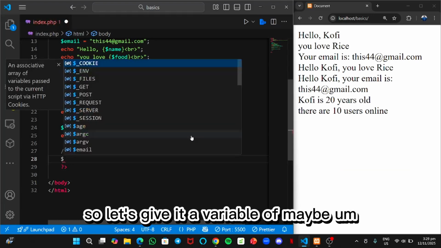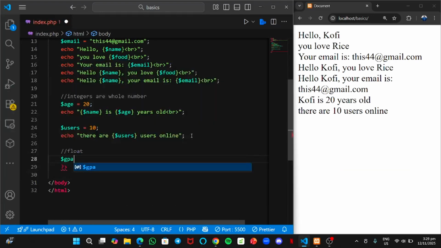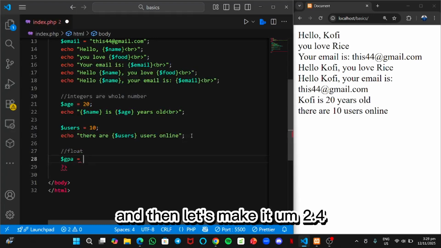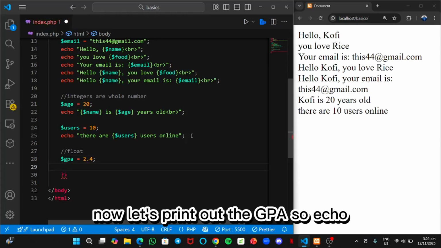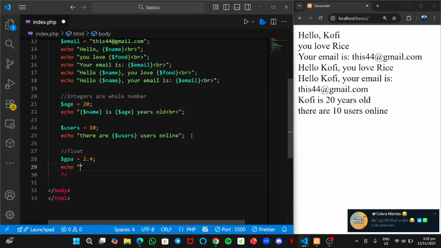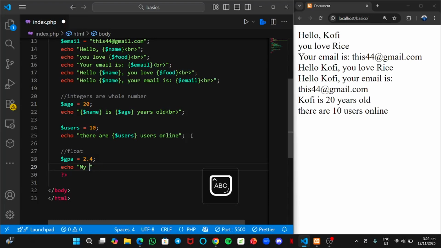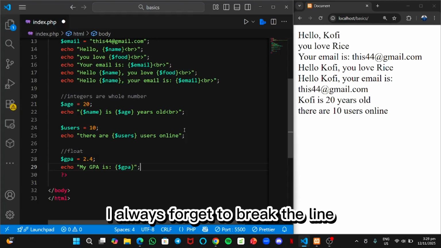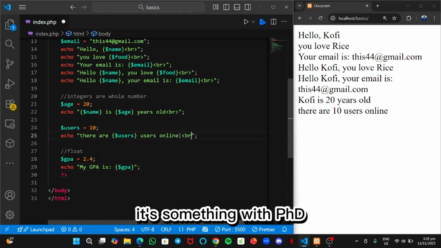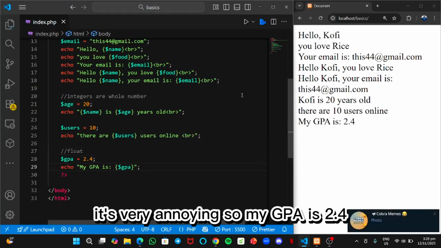So let's give it a variable of maybe GPA, and let's make it 2.4, and let's print out the GPA. So echo "My GPA is" variable GPA. I always forget to break the line. It's something with PHP. It's very annoying. So my GPA is 2.4.